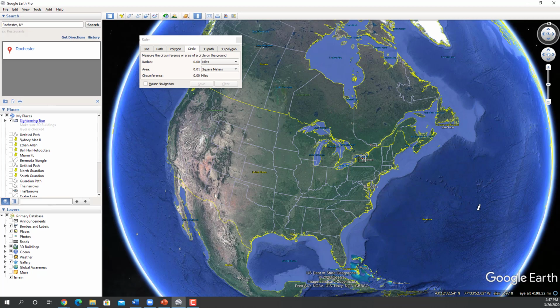I'm going to click, and then I'm going to drag until I have a circle that is about 1,146 miles in diameter. And you can see, it's tricky. Oh my God, I got it. Perfect. And then I let go of my mouse button. And I've made a circle around Rochester that is 1,146 miles in diameter.